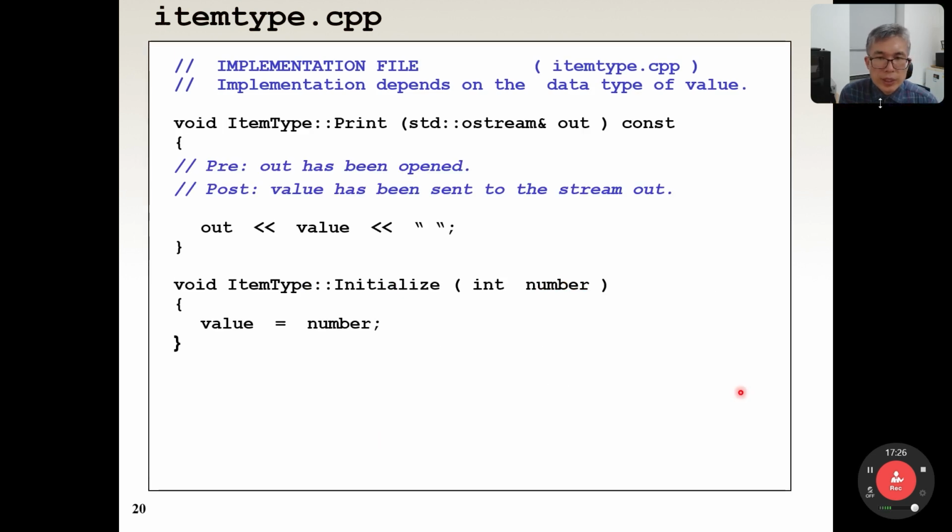And the print case out stream. Okay, the object out is used. So the value is just printed. And then the initialize case, the value is set to number.